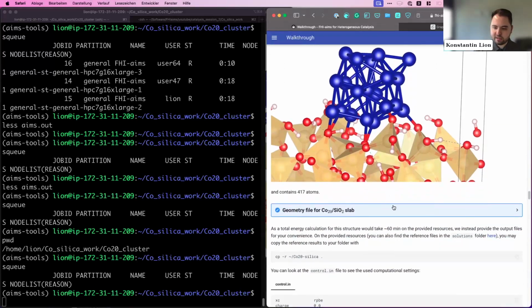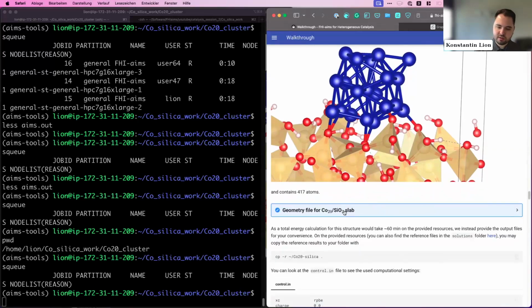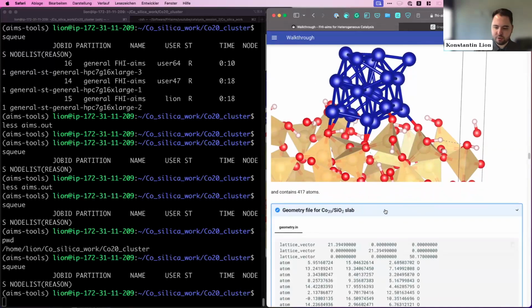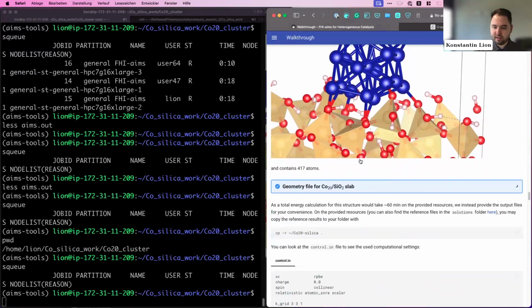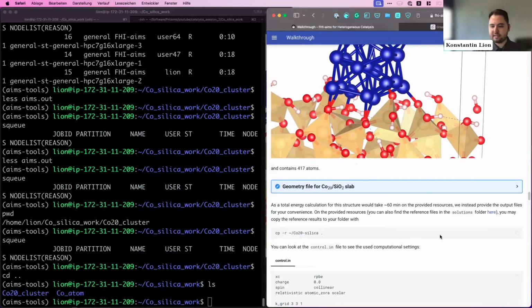Okay. The geometry file, of course, is really, really long. So you can take a look at it. You can also copy it directly. What we have done for you is already prepared the output files. And the main reason we did so is that this structure has 417 atoms. So here you're running 417 atoms in a slab, including spin polarization.